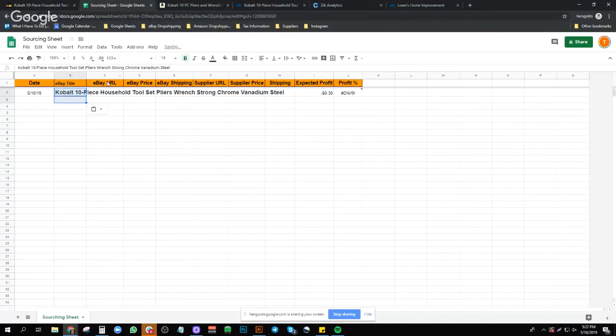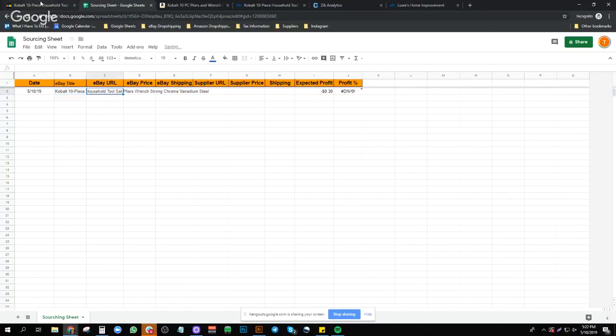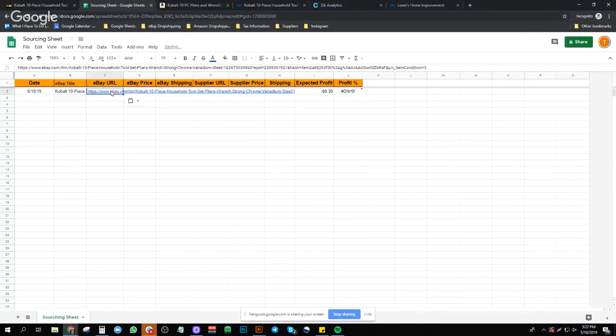For those of you who don't know the shortcuts on the keyboard, I like to make sure all of the actual, I'm pretty anal about stuff like this. I like to make sure the fonts are pretty spot on. So here we go. We got 10 piece. Now we need the URL. How do we get that? Just highlight this entire thing, copy it, come over here, paste it in.